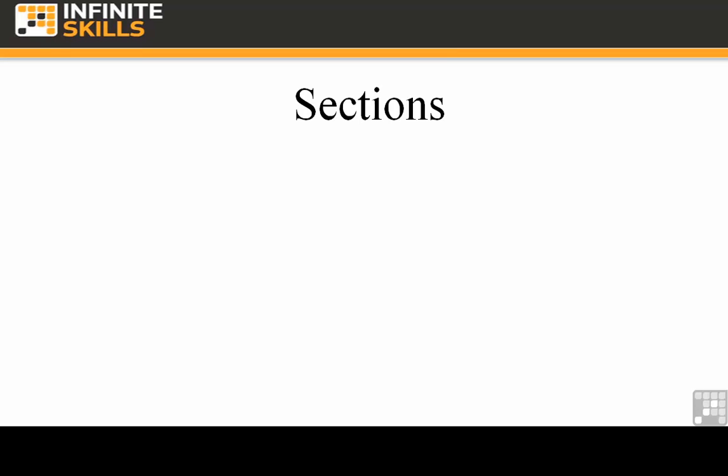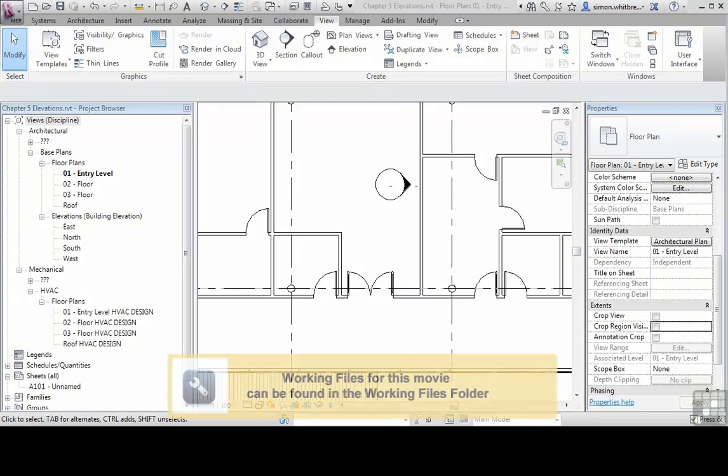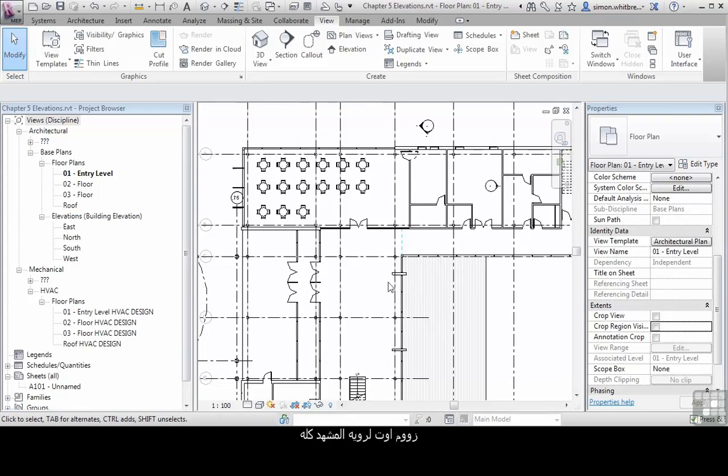Sections are just as important a type of view as an elevation, and they do in some respects give us a lot more flexibility than just creating a straightforward elevation. Here I've continued on from the previous exercise, although that's not entirely necessary, and you can just open the Chapter 5 Elevations project. From the floor plan, 01 Entry Level, scroll out so you can see most of the view.